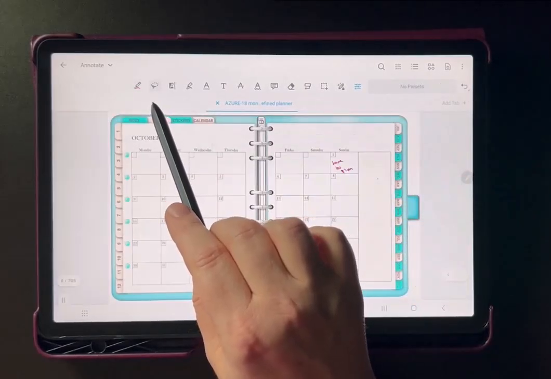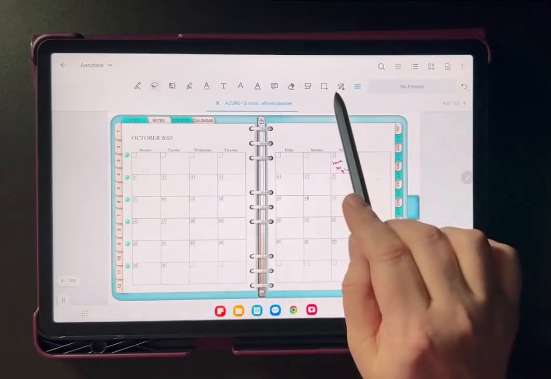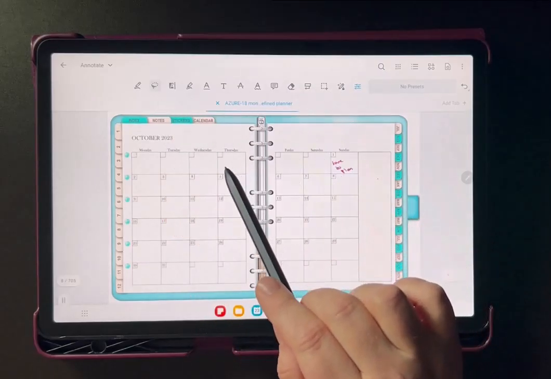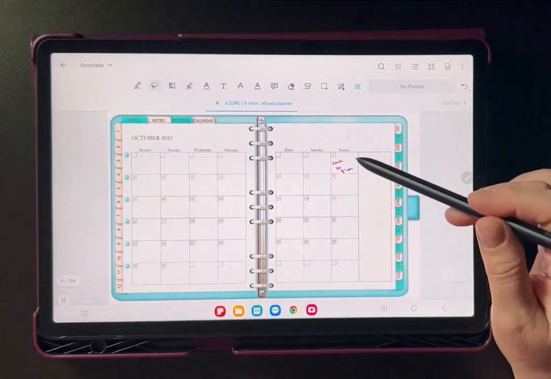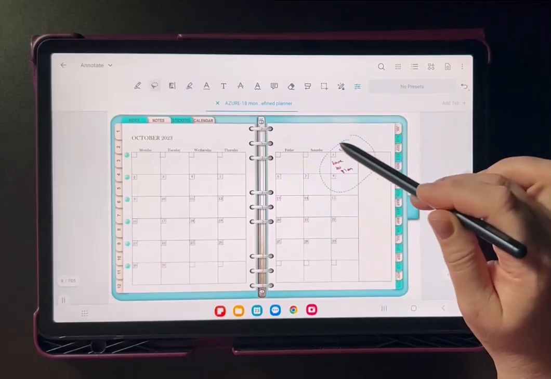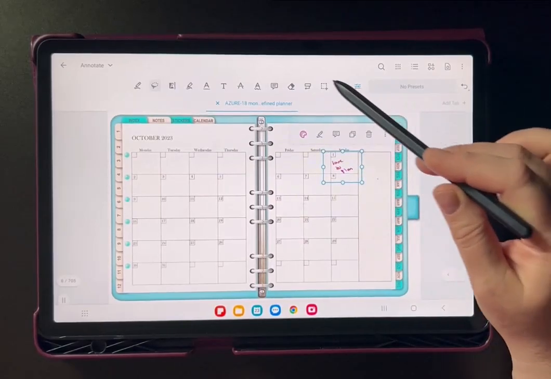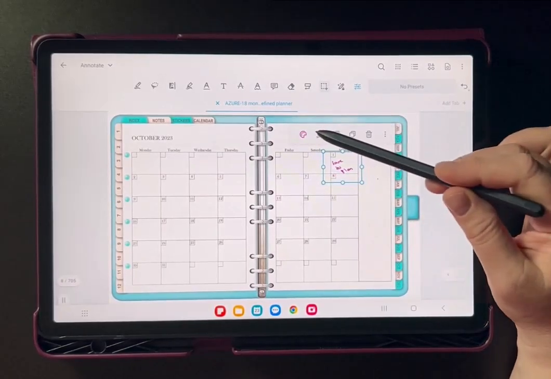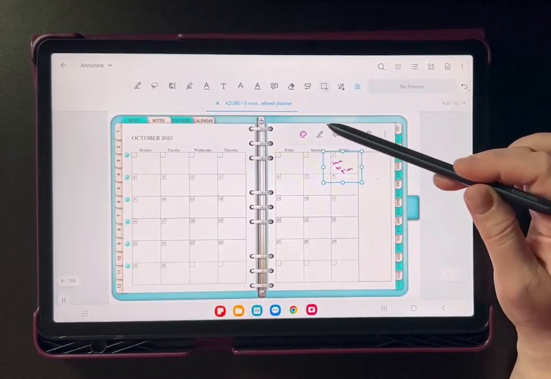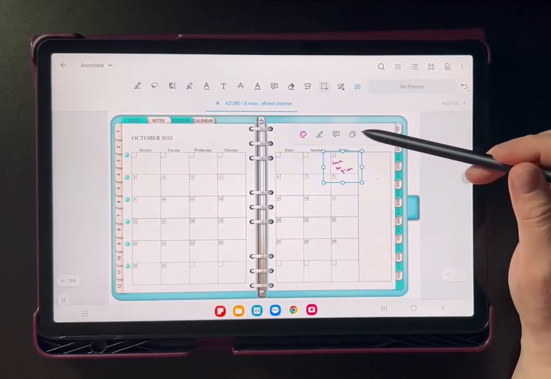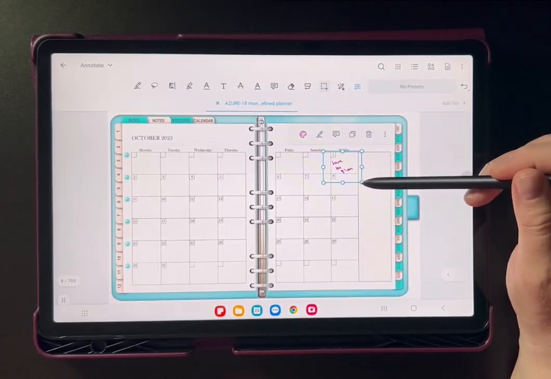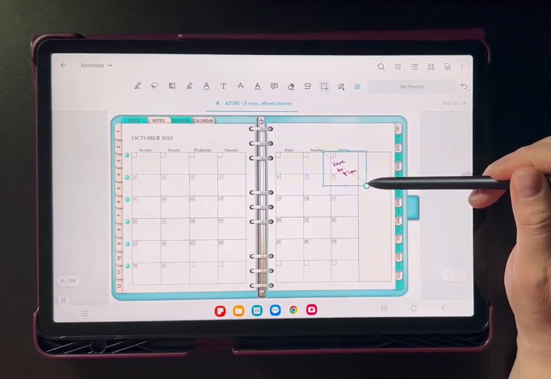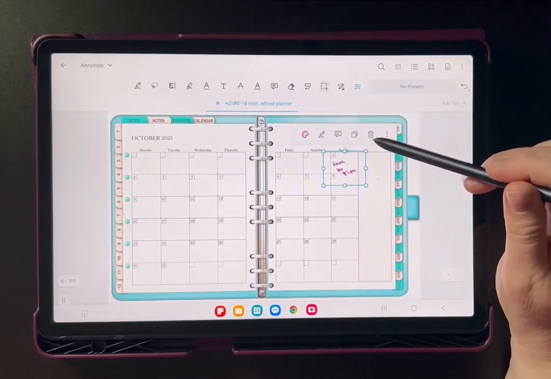The next tool is a lasso tool, and you'll see there's a circle one and a square one. They both function the same way, but the circle one allows you to freeform draw, and then the square one just automatically creates a square. The pop-up menu is the same. You can change the color, add a notation, you can copy it, you can resize it, and then you can also delete it.